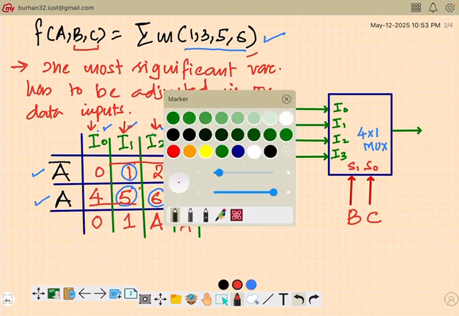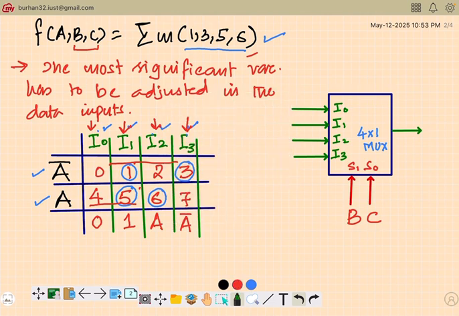So your input I0 will be connected to 0, I1 will be connected to 1, I2 will be connected to A, I3 will be connected to A complement. And this will actually implement your function. And you can easily check, I will quickly solve this.